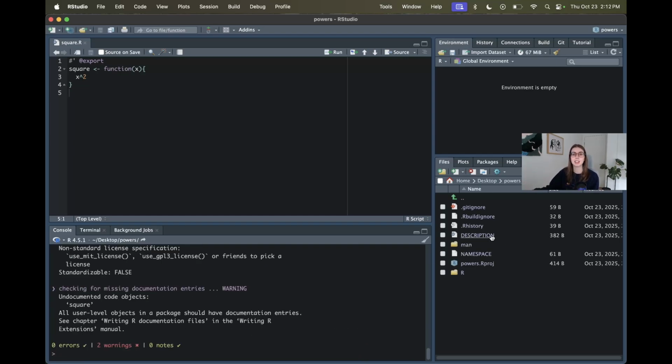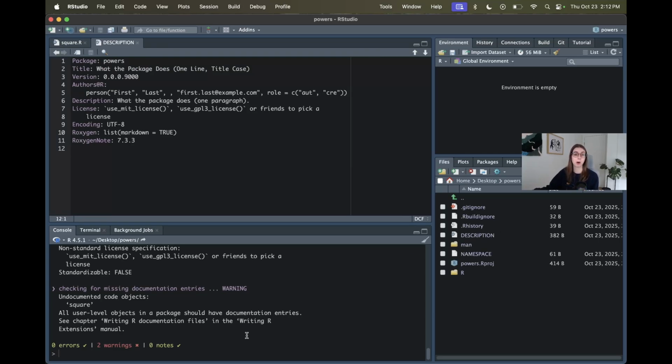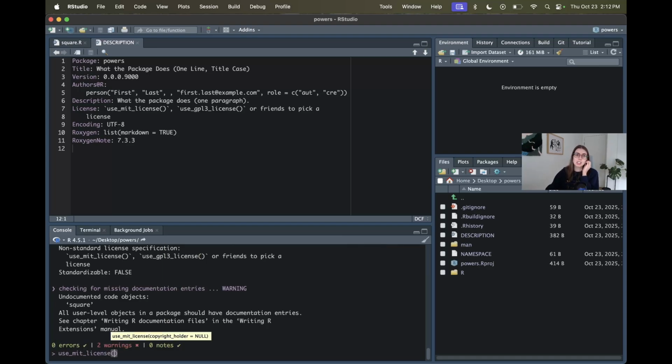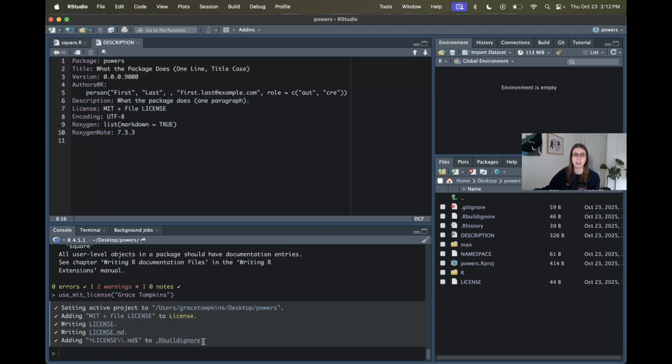We are going to be editing this description file. It's part of something that's generated when you create a package in R. We are going to use_MIT_license, if you spell it correctly, to update this licensing. I'm just going to put my name in there, and it will change the license for me. Next, I can manually change the title of the package. We'll call it Easy Computations of Powers. We can change the authorship. Role is I'm an author and a creator. Then a description of what the package does. I can leave everything else as a default. Save.